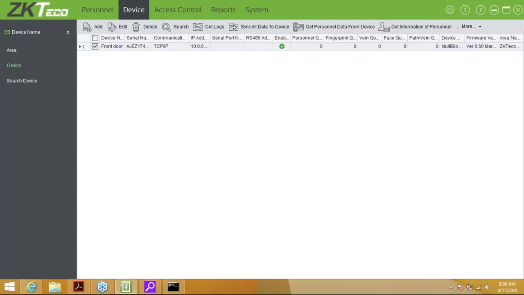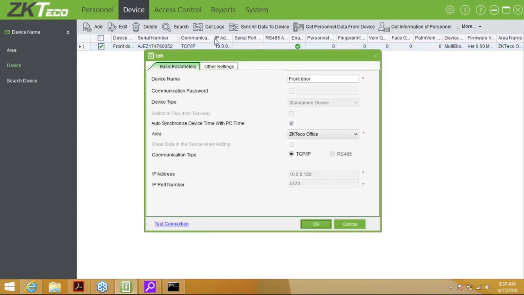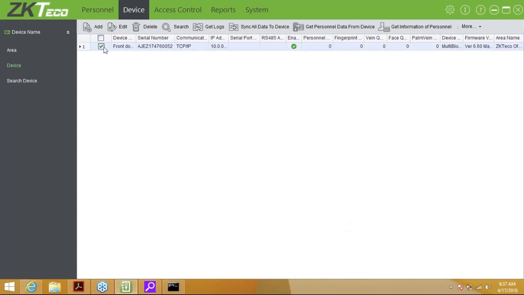Straightforward and simple steps, a lot easier than some of our other software. So when you've added the device, you can see some information about it. For example, you will be able to see the serial number of the device. You'll be able to see the communication type, the IP address that you've assigned to it, the serial port if it's RS485 communication, and whether the device has been enabled.